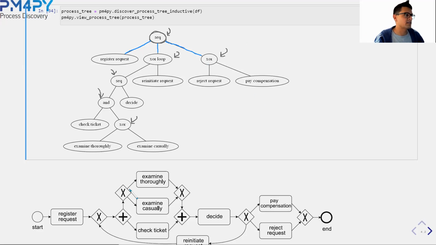If you would translate that into the underlying model, you could think of it as follows. First we start, and then we have to finish this block on the left of this line, the register request. And then we have to continue a bit more, do a bunch of stuff in the middle, and then finally do a bunch of stuff with pay, compensation, and reject request. So that's how you should look at this.